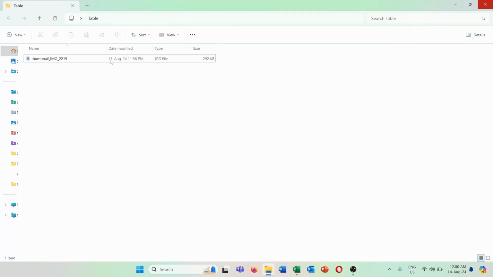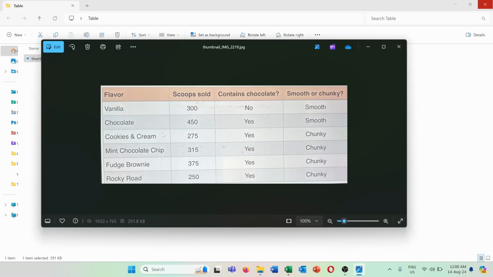Many of us think it's a very long process and needs a lot of manual work, while it's not. It just takes a few clicks. So let's go and see how we can do that. I have this image of a table from a book, which I took a picture of, and I want to import it into Microsoft Excel.